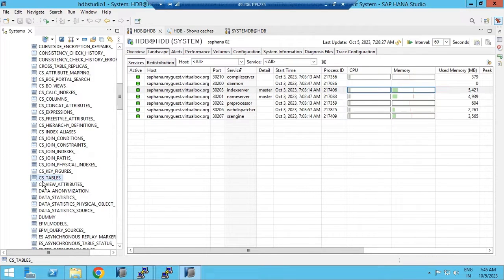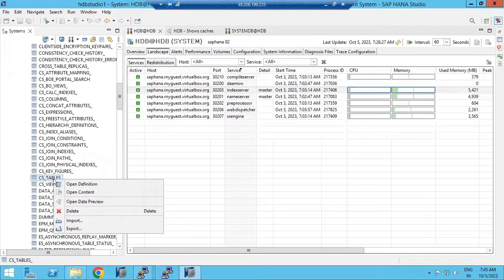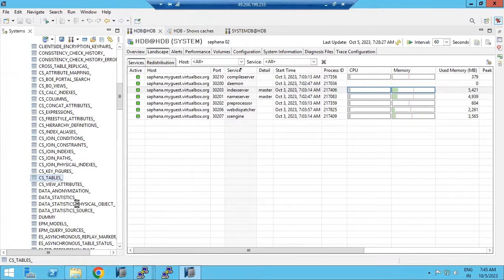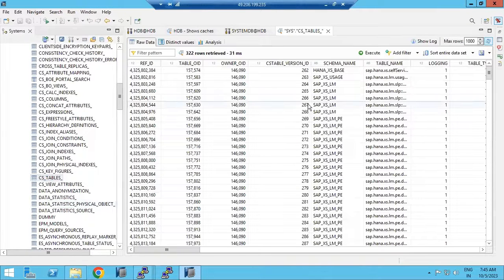So in this CS_tables table, your business data, sales data, is stored, including one product-related table. If you want to see the data here, right click and open the data preview. You can see all the data previews and information available here.